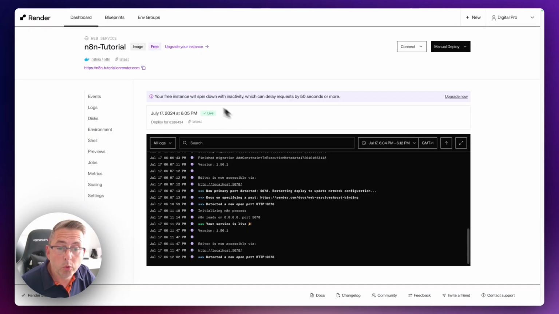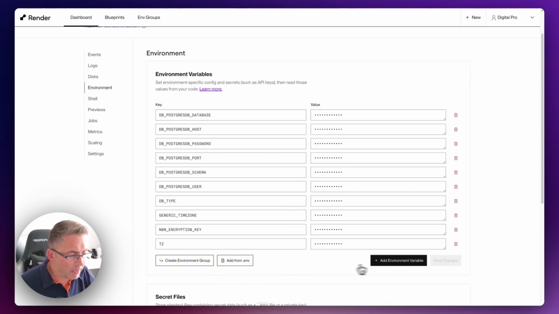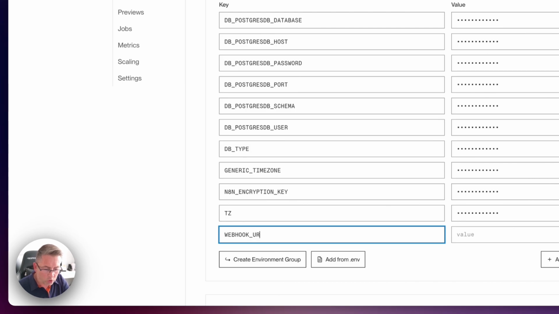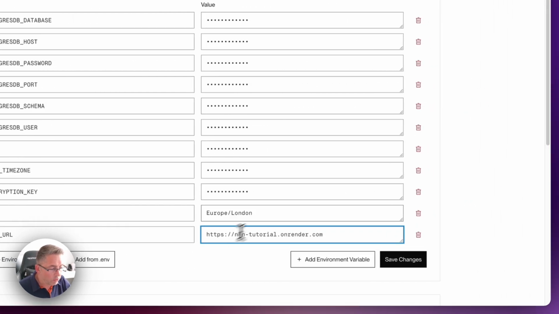So back on our dashboard, let's copy this URL to the clipboard, move to the environment, and move down here. Let's create a brand new environment variable. This is going to be WEBHOOK_URL. And we're just going to paste the value in there that we just copied. So just hit save changes.